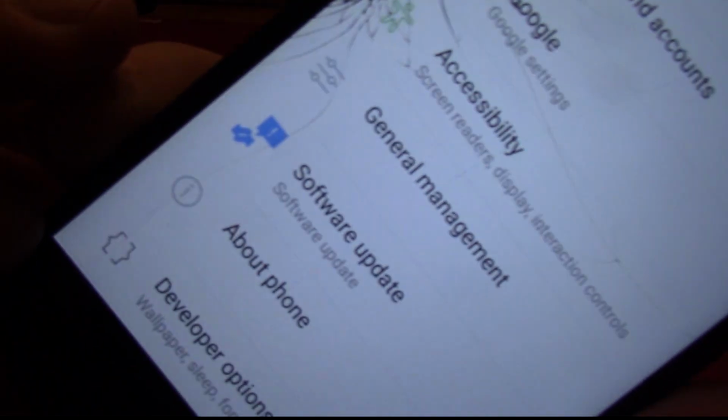Don't mind the fact that I turned on developer options. I don't even remember how I did it.